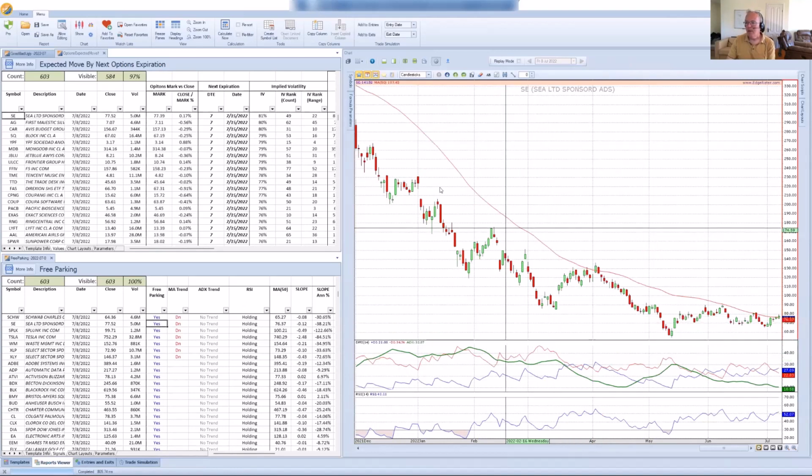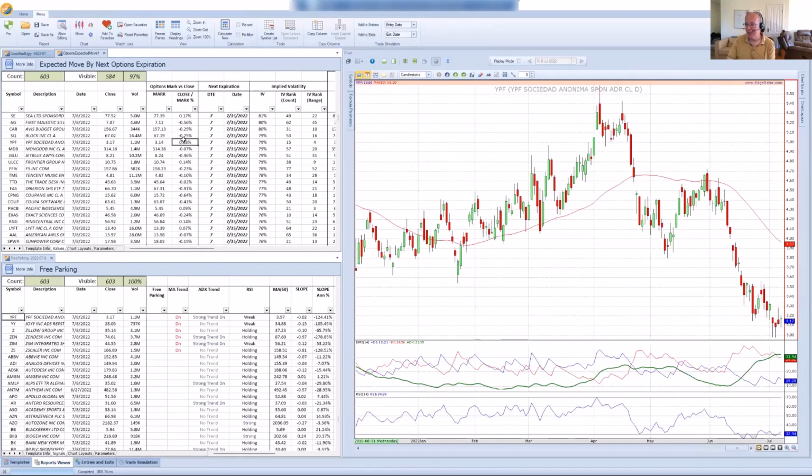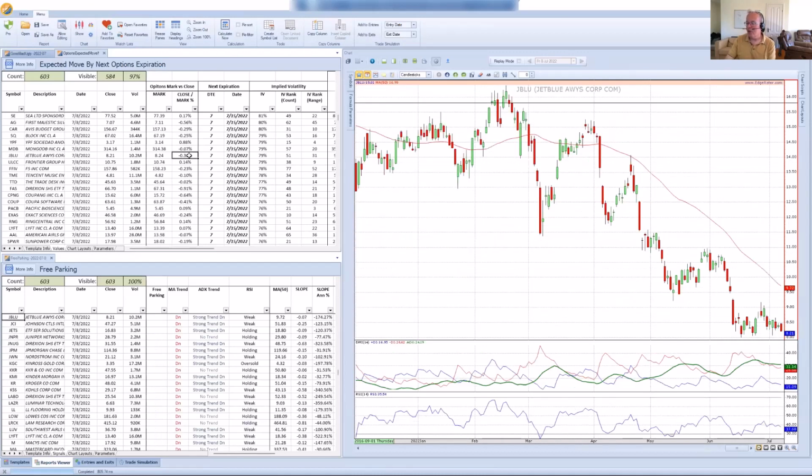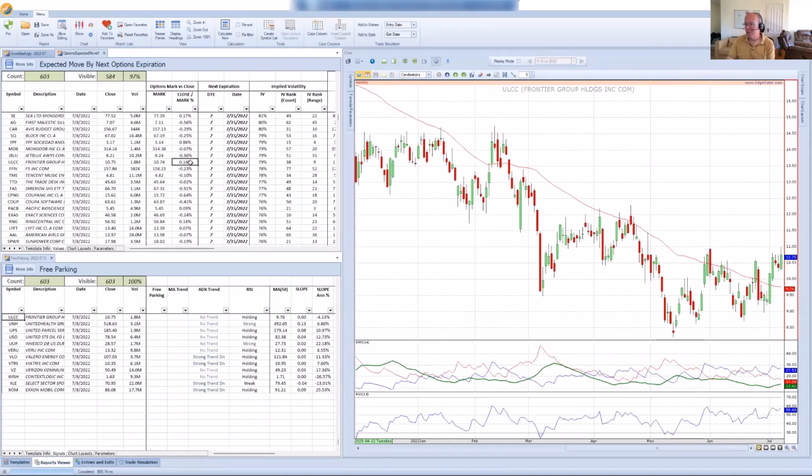That's fine. Now, if I want to click on the top one but not have it update, I can turn off this chart linking. See on the chart, there's a button which says link to template layout. I'm going to turn that off. All right, it's no longer linked to the template layout. So now I can click on anything in the expected move by next expiration, and the chart is not updated. That could be useful, particularly if you have your own special indicators over on the right-hand side.